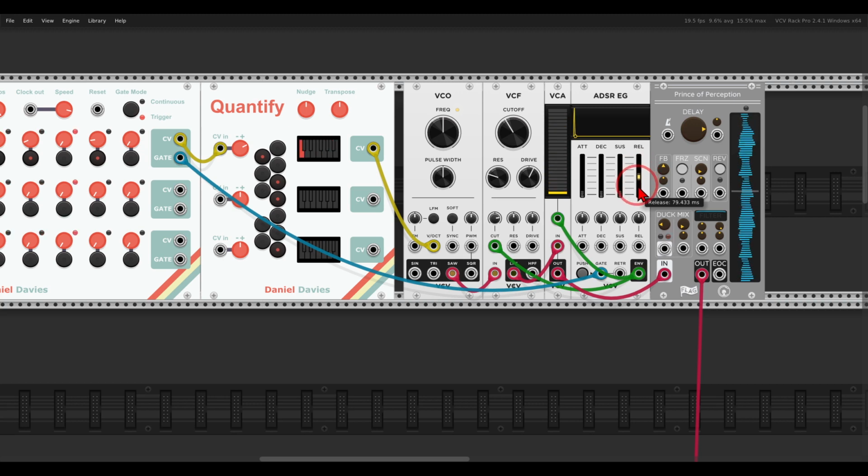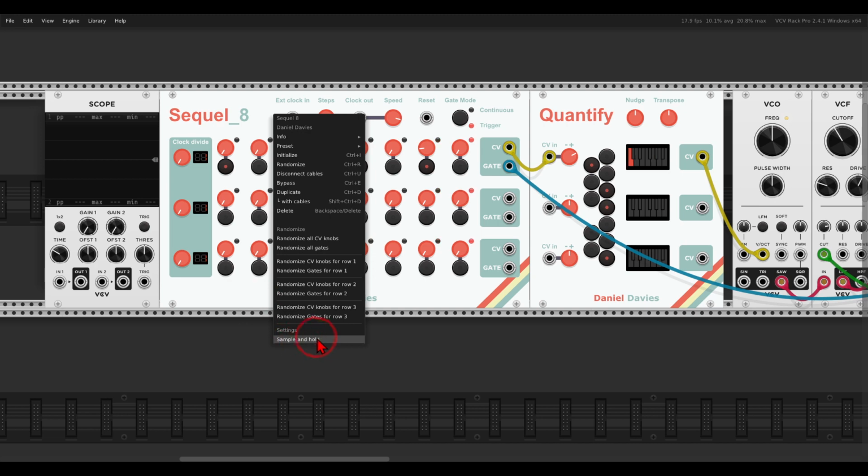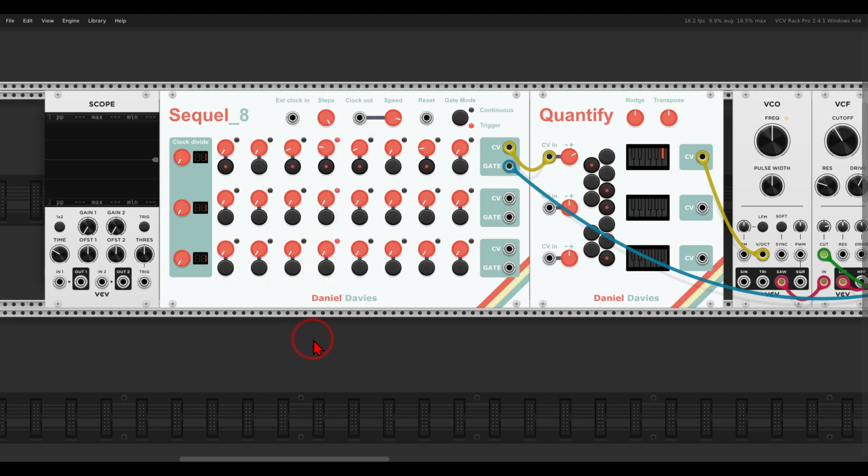If I take the release down, this is basically the sequence we should get, right? But I want a longer release and still get a change in pitch only together with the steps, and for this we have an option in the right-click menu. It's called Sample and Hold. If we activate this, the CV will change only on active steps. Right, so we can have a longer release and still not have changes in pitch on steps that are not active.